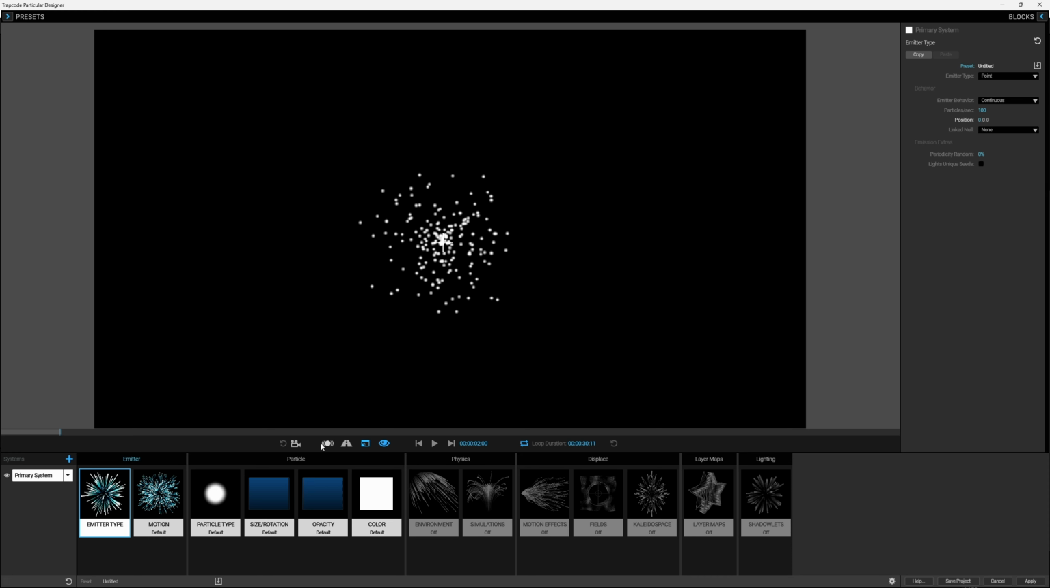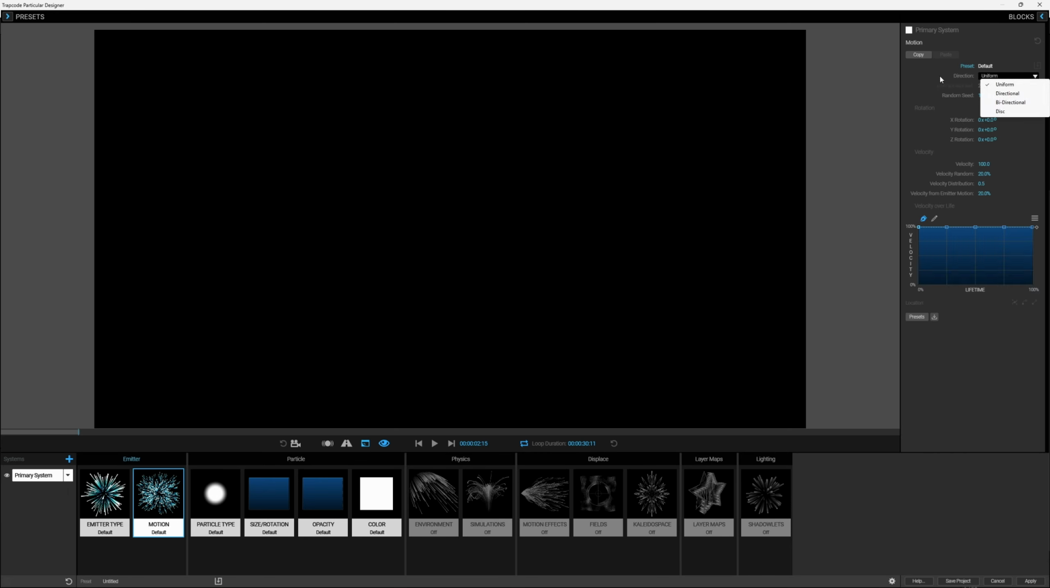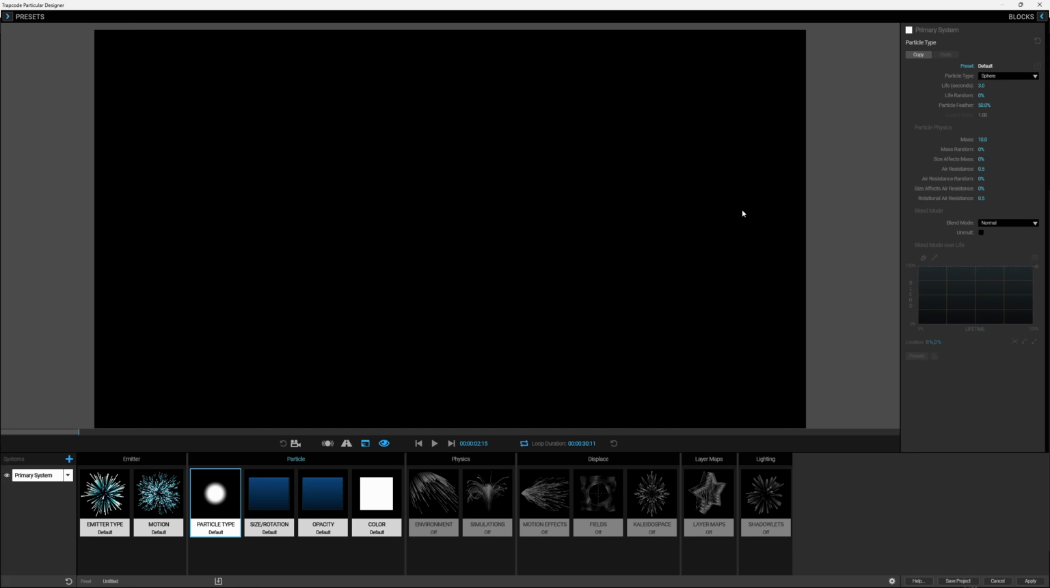Let's go back to default. Motion, nothing new that I know of in the motion category. Particle type, we have a pretty cool feature in particle type actually. It's this blend mode. In the new blend modes, we have add over life and screen over life.